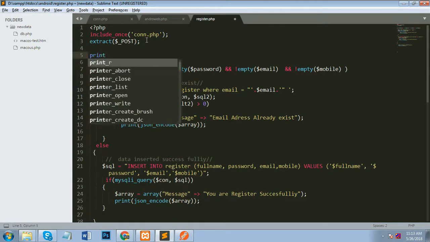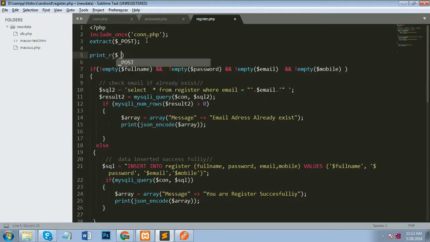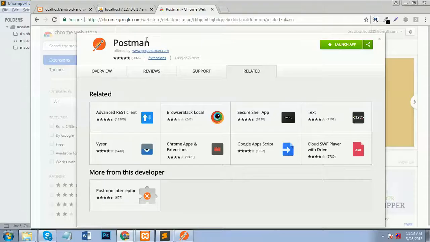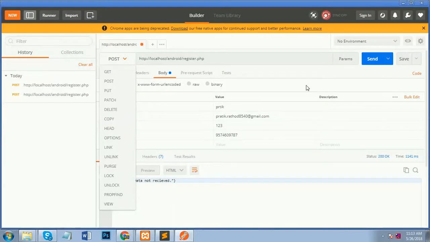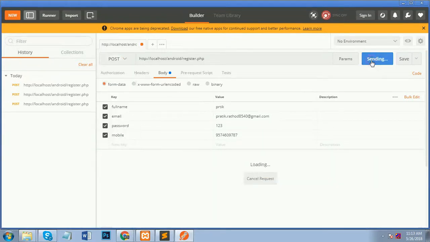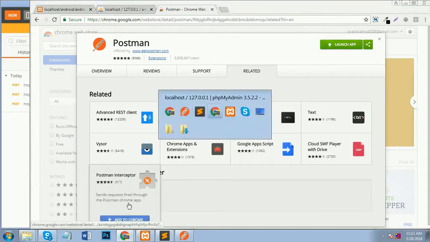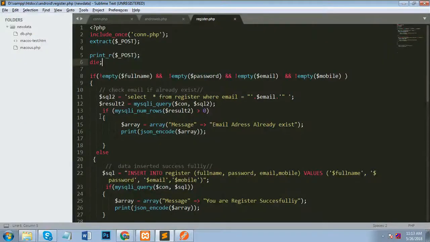Now I will show you all the inputs. You can see here I print $_POST. So first of all I will check whether I get all the parameters from here in this file or not. I will click on the send button, and here is my array: full name, email, password and mobile. Now I get all the 4 fields in the registration.php file. So now I will go ahead with my code.